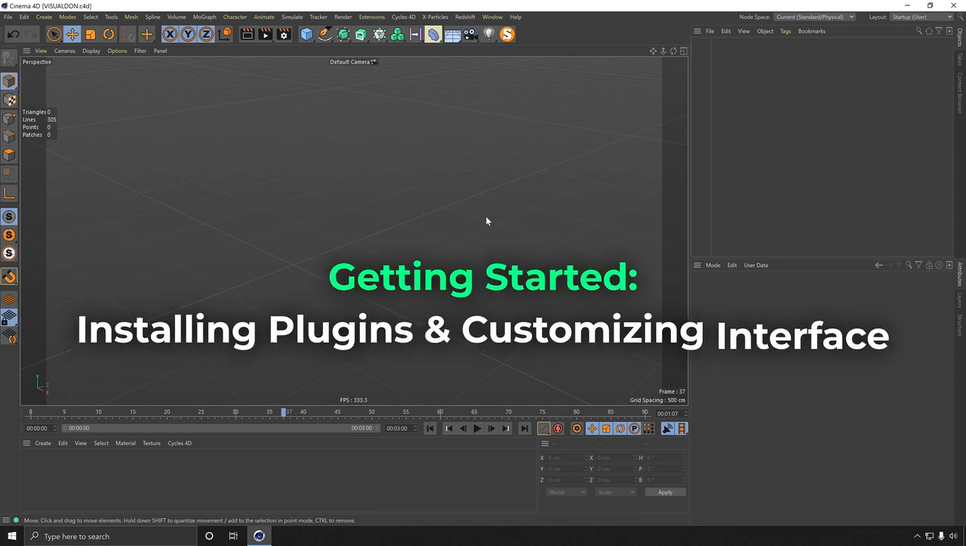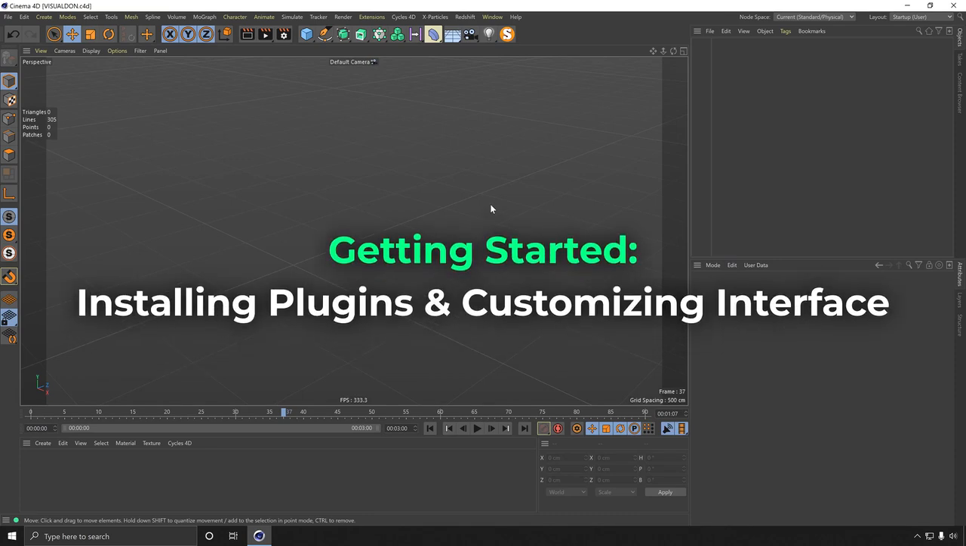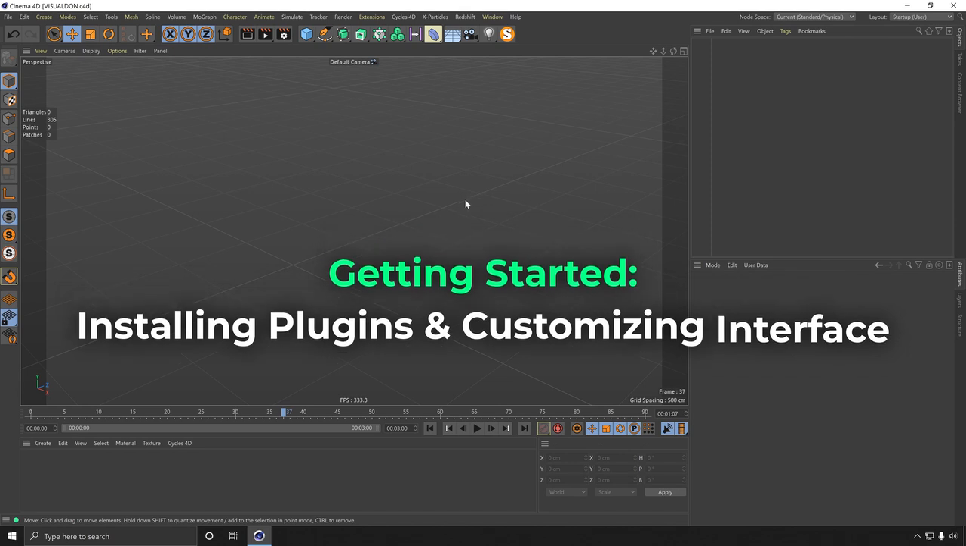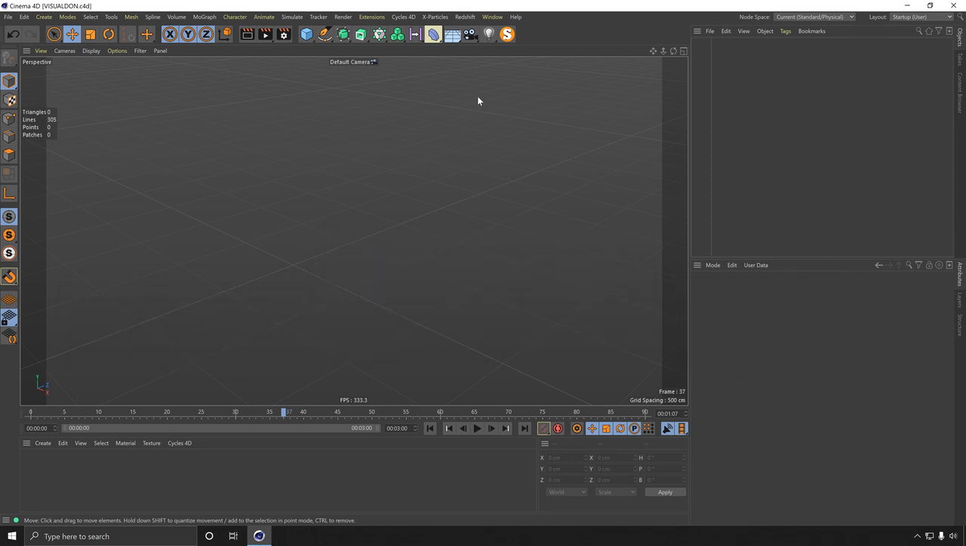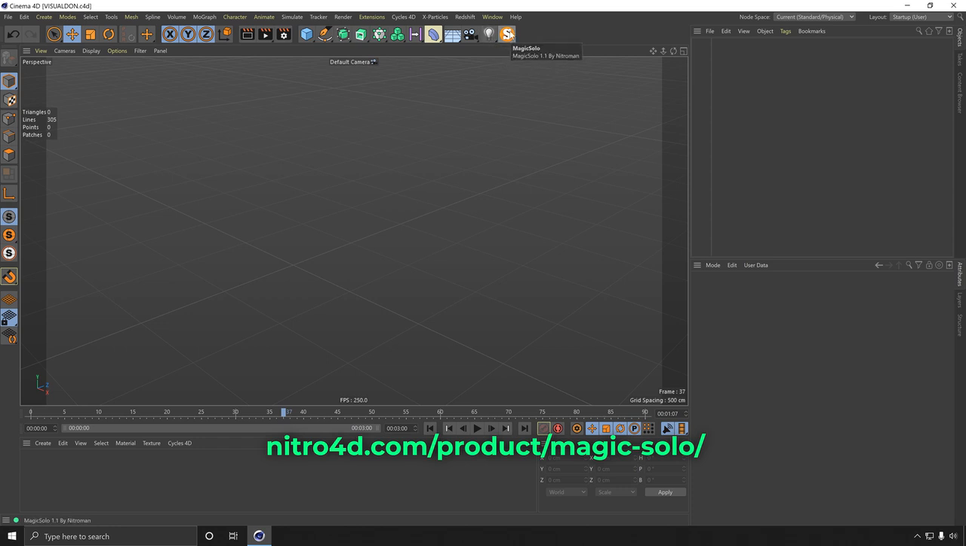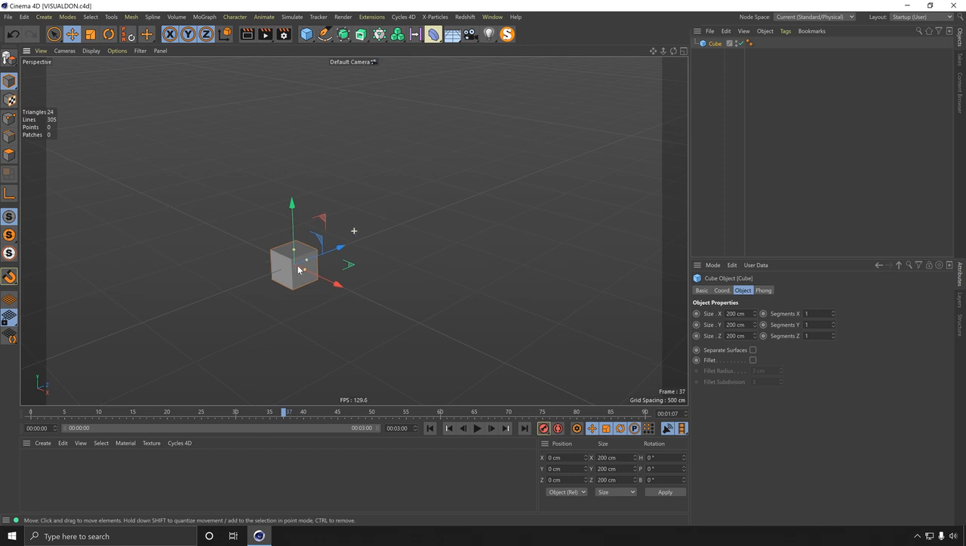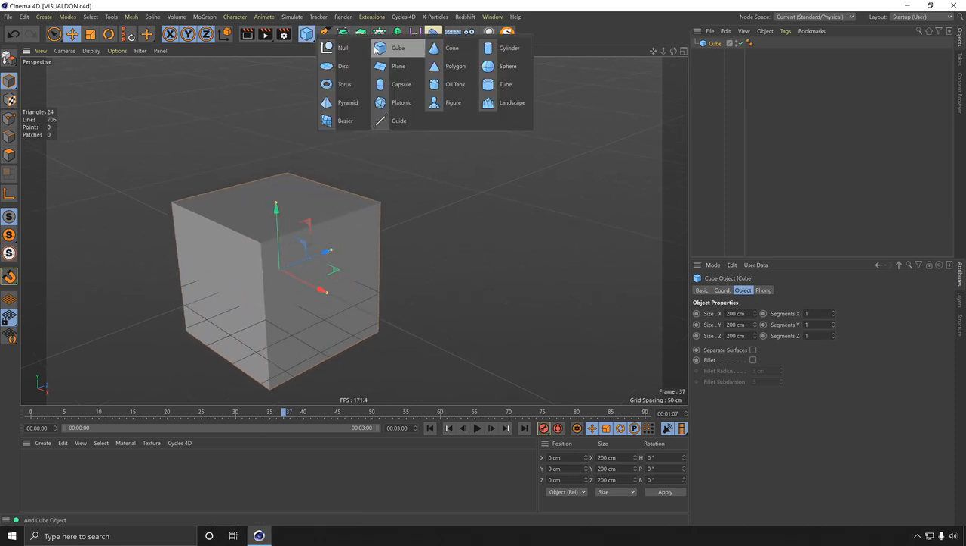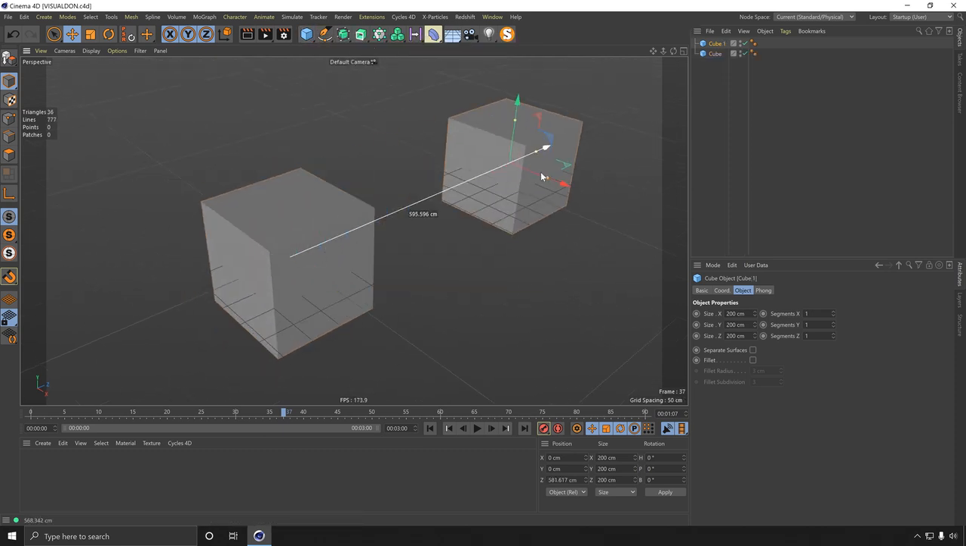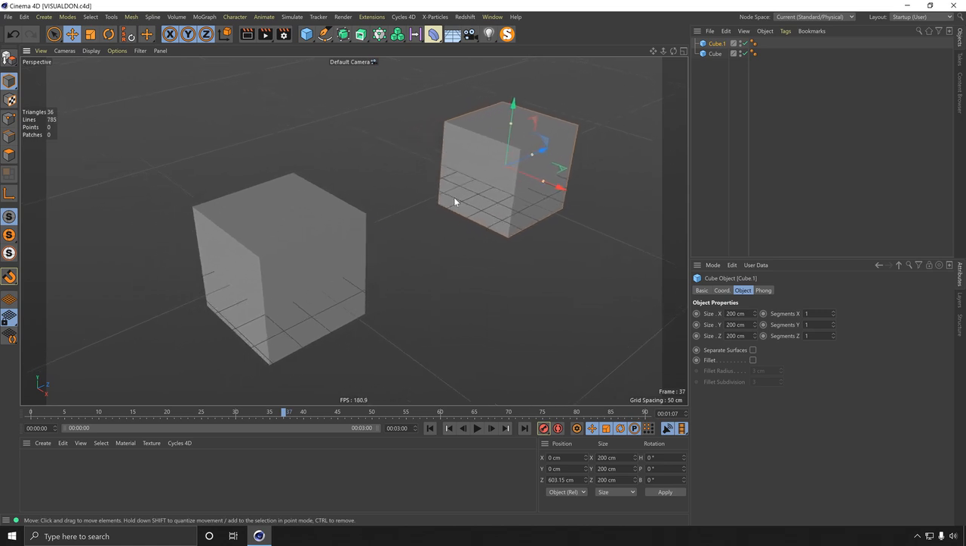I don't always use plugins in Cinema 4D, but there is one which I use almost all the time, and it's called Magic Solo. It's a free plugin, and what this does is if you are working with multiple objects in your scene.